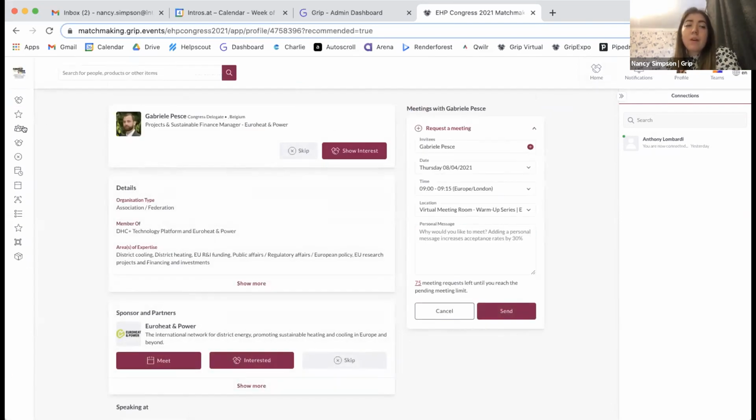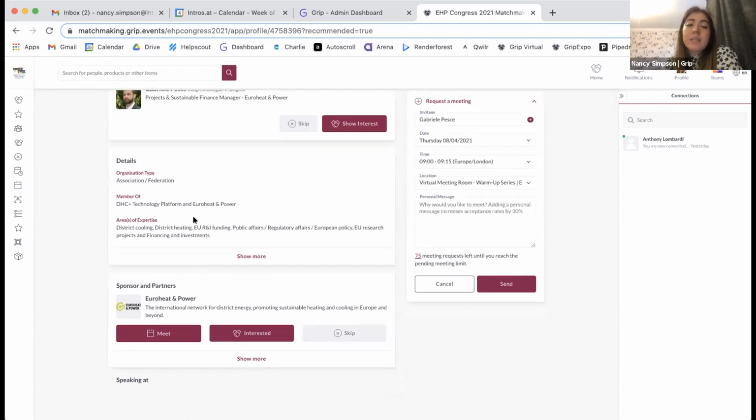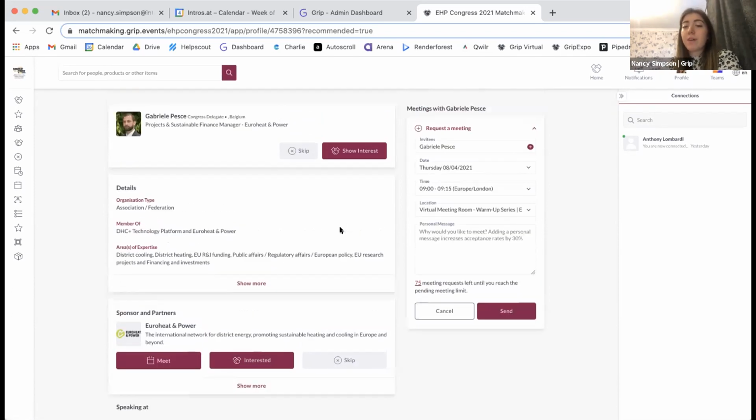So you can skip the profile, and then this will move to your skip list. You can show an interest in the profile, and they will move into My Interested list. You can also view more details. If they are, for example, a sponsor or a partner, this will appear here. And then you've got the option to interact with the booth straight away from here by meeting with them, showing interest or skipping. If they're speaking at any sessions, you can also see this on their profile.